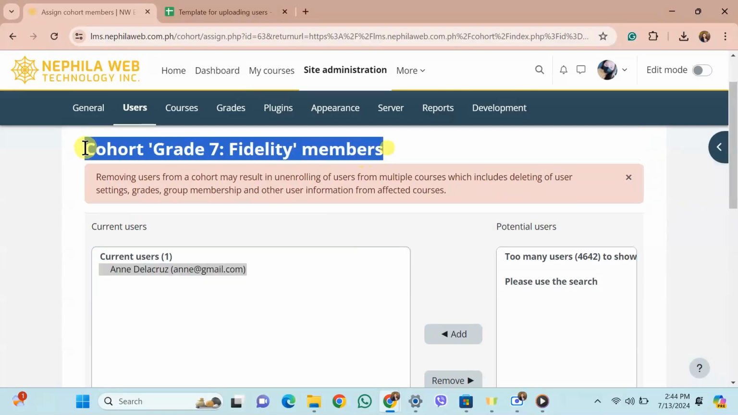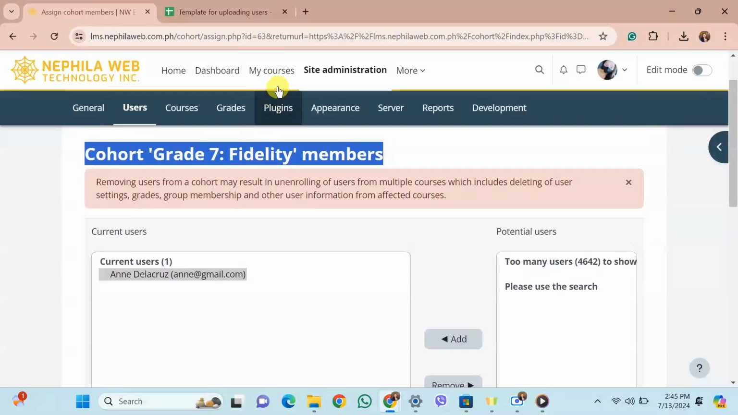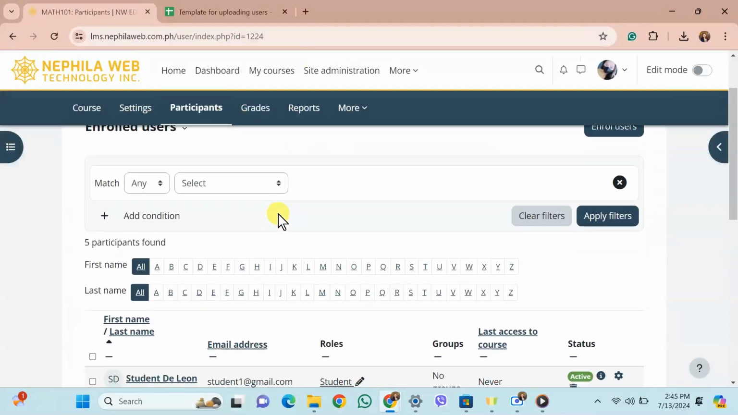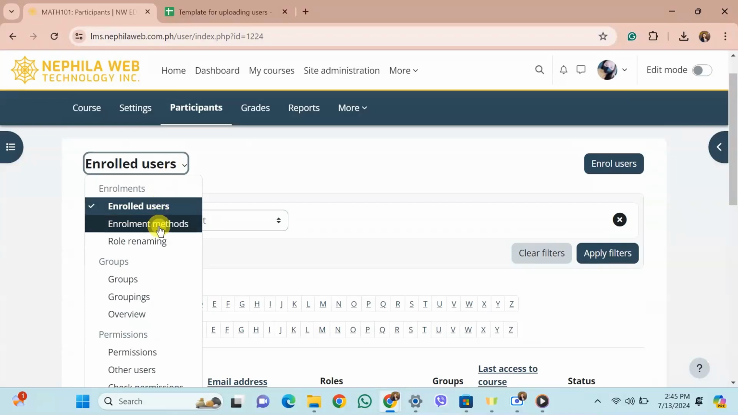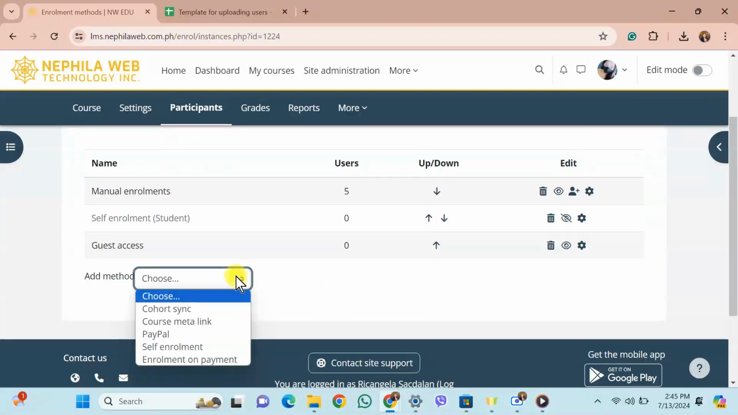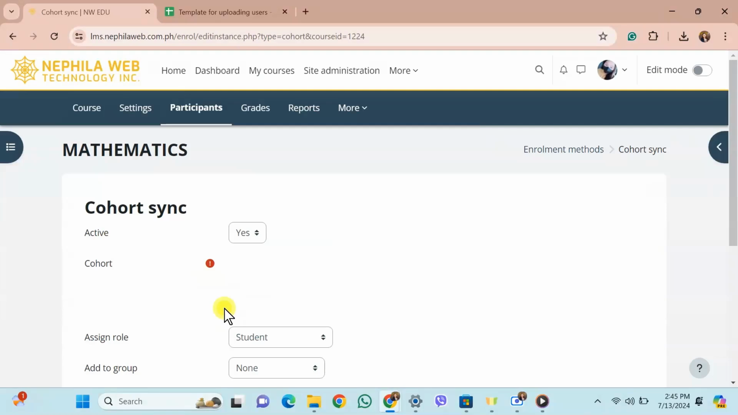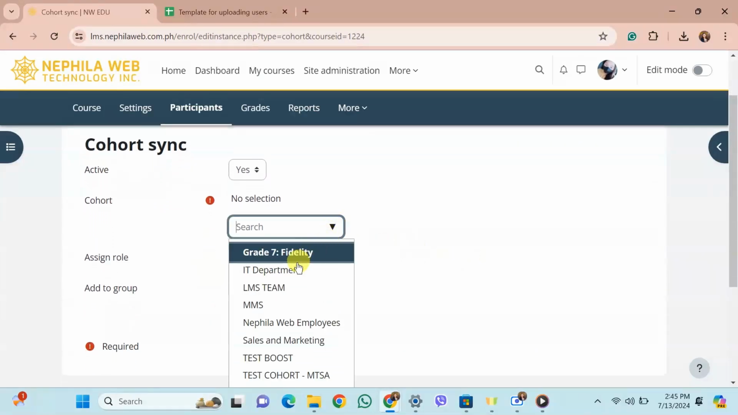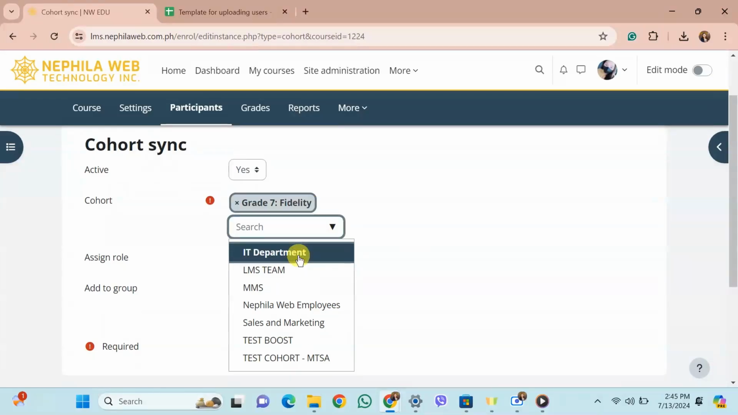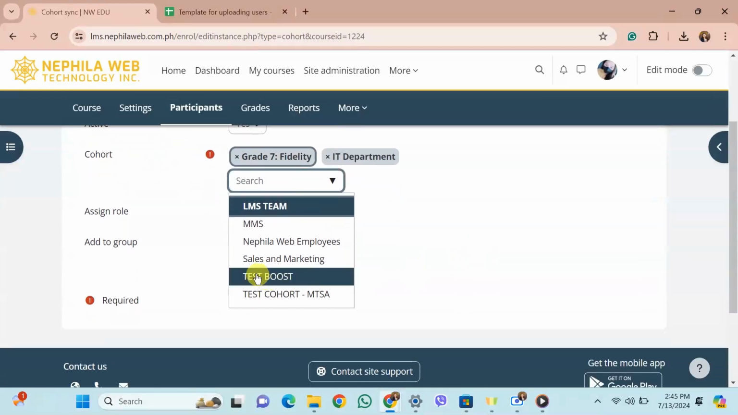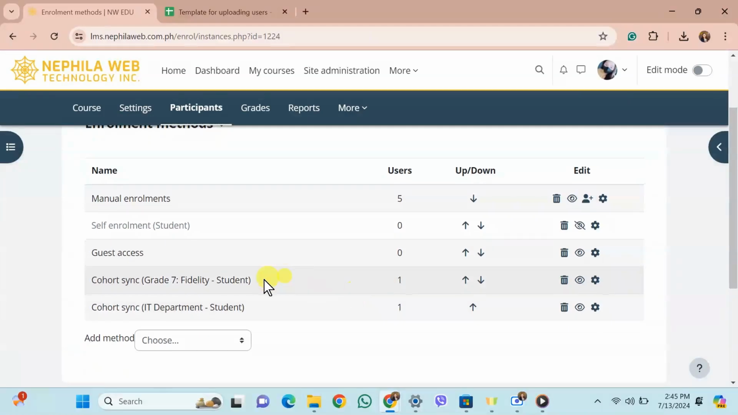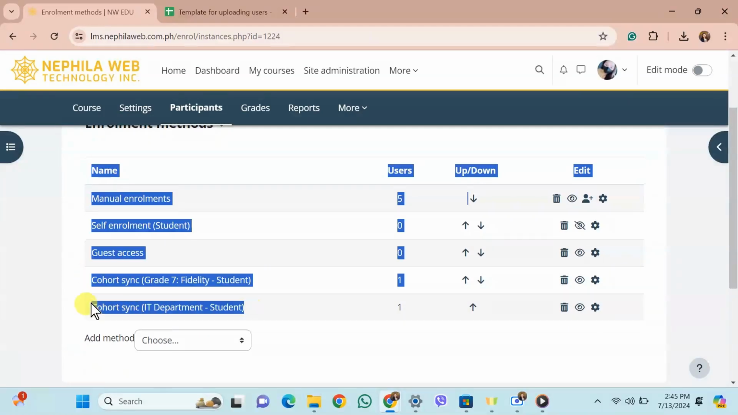Now, let's go through the steps to enroll a cohort in a course. Click on Participants in the course navigation menu. From the Participants page, click on Enrollment Methods. Click on Add Method, and select Cohort Sync from the drop-down menu. Choose the cohort you want to enroll in this course from the list of available cohorts. Click Save Changes to enroll the cohort in the course.